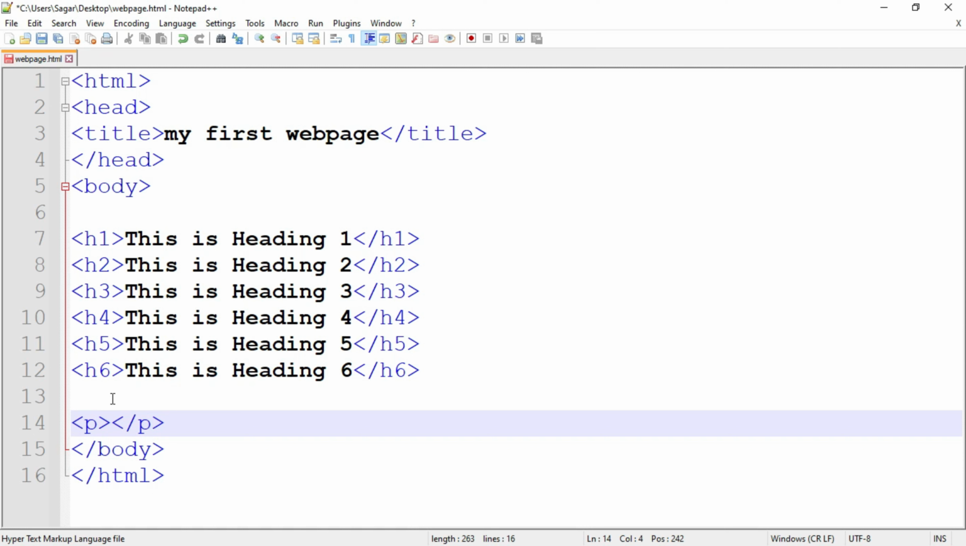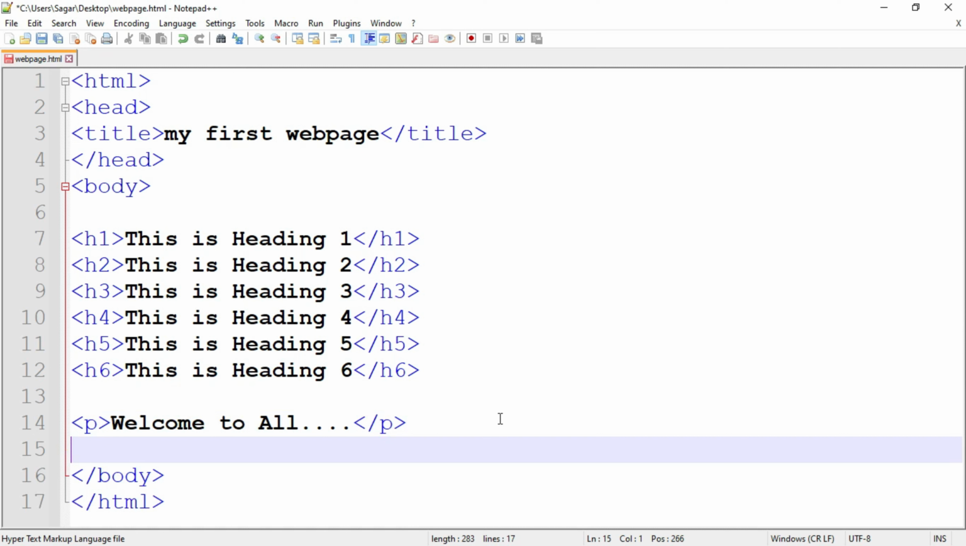For example, here I am going to write, welcome to all. Suppose you have to write 10 sentences in your web page, so you can use 10 paragraph tags. So this is the first sentence. Now let's write down another one. Again open the paragraph tag, write down something, for example. Okay, so these are the 2 sentences which I wrote.